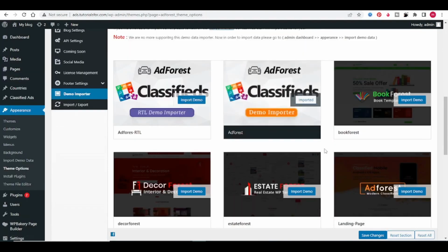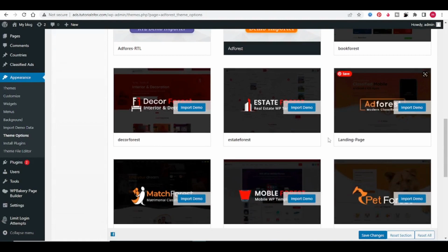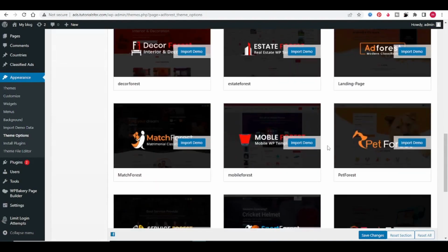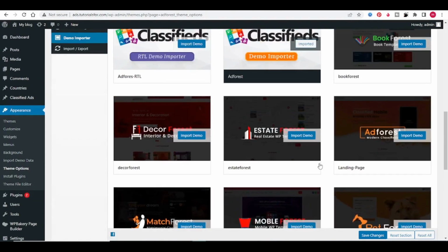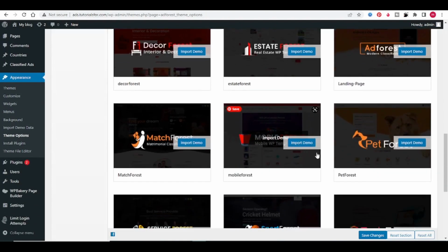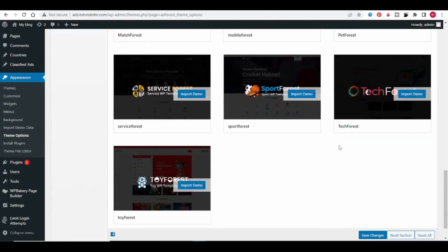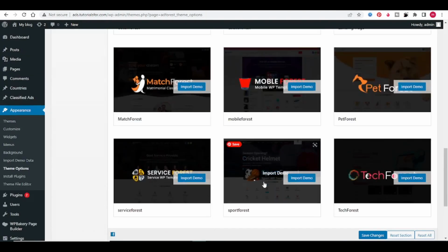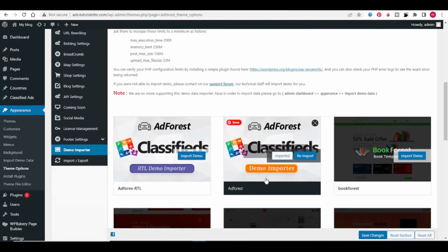Here you can see that there are multiple other demo contents. Like for real estate, we can import this content. For pets classified, we can import this content. And for a toy website, we can import this content. But I am going to make a classified website for all the categories. So I have imported this AdForest demo content.